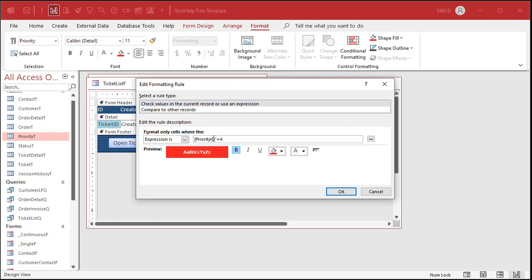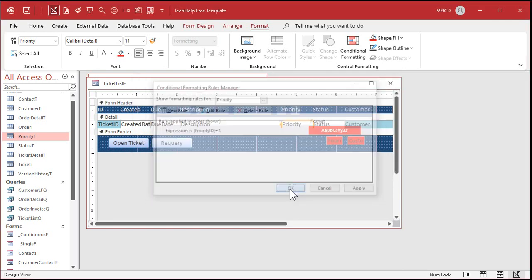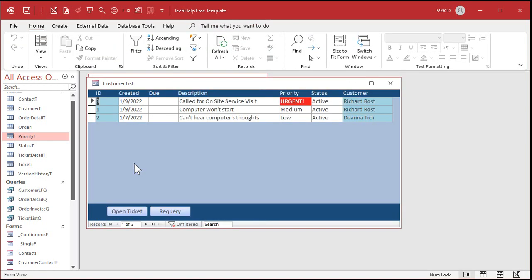I know I said you don't have to use brackets if you don't use spaces in your field names. 90% of the time, that's correct. With conditional formatting, it likes to mess with you. All right, now priority ID is the field, equals 4. Save it, close it, and boop, there you go. There's your urgent. And you can do medium and high and all the other ones.